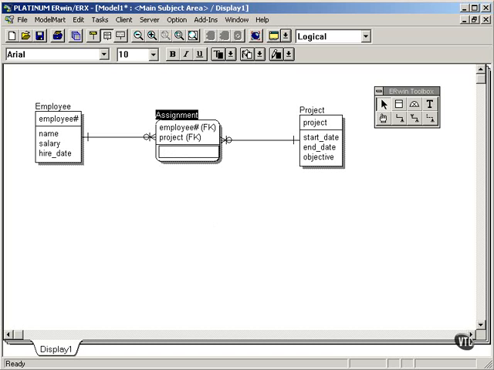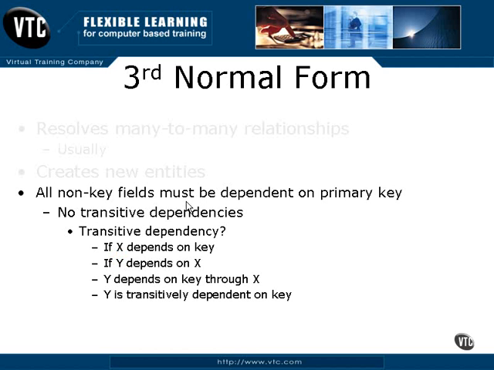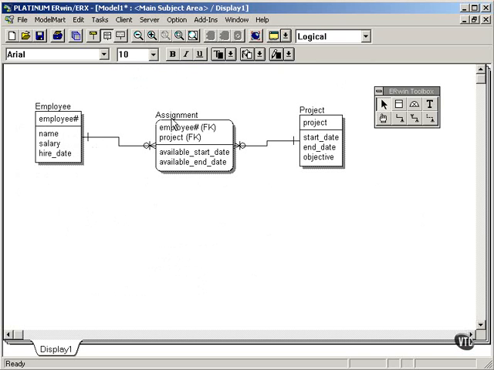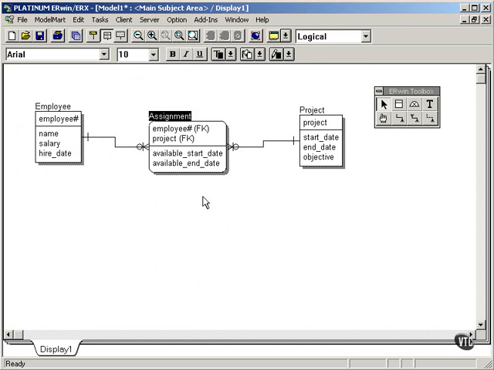So you could say that a particular employee, I've got the perfect thing, available start date. In other words, that employee can actually work on this project between these two dates. Why is this third normal form? Go back to the description. All non-key fields must be dependent on the primary key. These two fields are available start date, available end date, the availability of the employee to do a specific assignment. Sometimes he's working on this assignment, sometimes he's working on other assignments, sometimes he's on vacation.